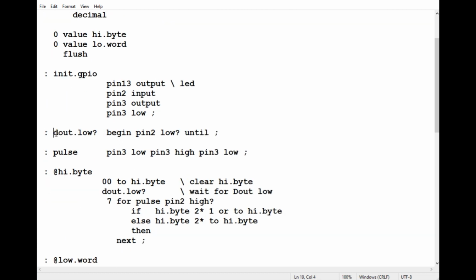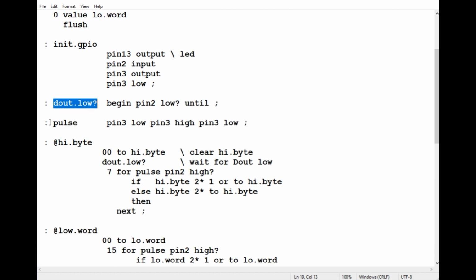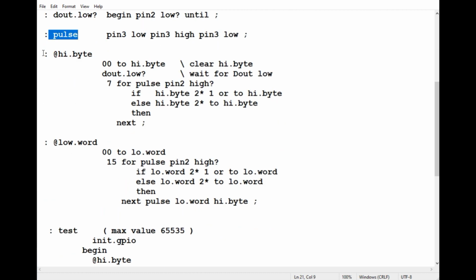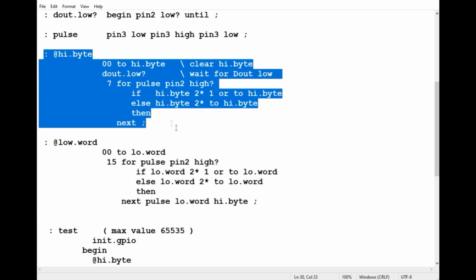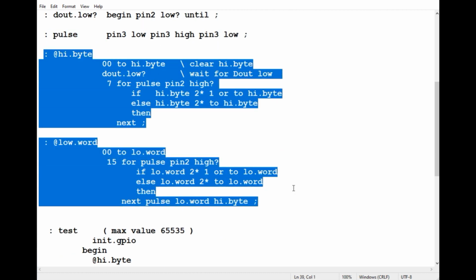D out, that monitors pin 2. When D out is low, that means it's not busy, and we could actually read an ADC value. Pulse generates one pulse, and that pulse is fed into the ADC. Now when we feed 24 pulses into the ADC, that's what these two words do, we'll get 24 bits back, and that'll be our 24-bit word, our ADC value, our pressure value.